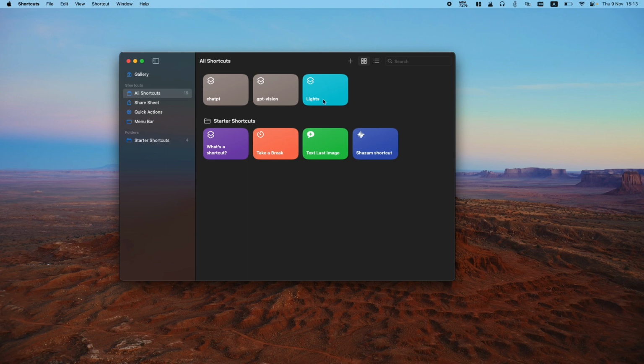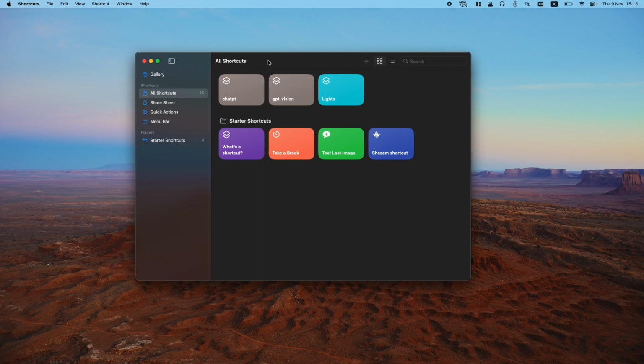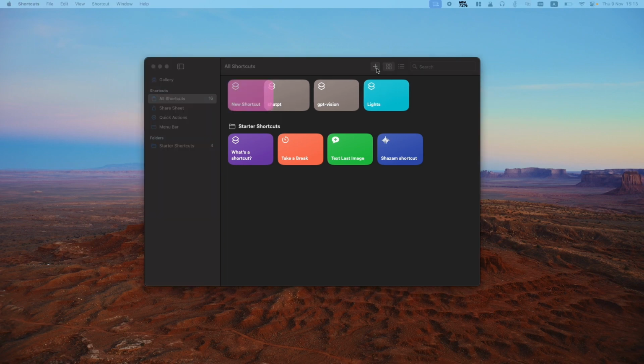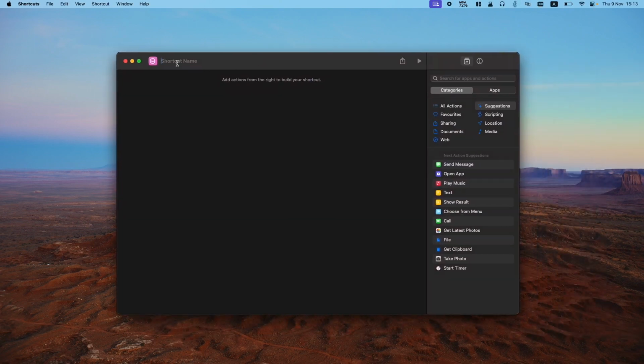So let's get started. On a Mac, or even on your iPhone, open up the Shortcuts app and click here to create a new shortcut. So let's create a new shortcut. You'll see a window like this. You can give your shortcut a name, so I'm going to call it GPT-Vision tutorial, and we're going to start here.